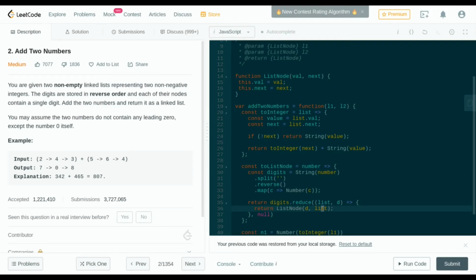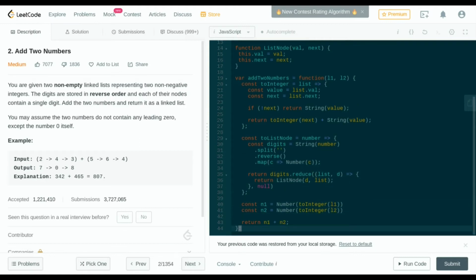It's going to set the value of next to be null for the first one. And the next time reduce is called, we're going to be on 0, so D is going to be 0. And then we're going to create a new list node with val set to 0 and next set to a list node where the current value is 7 and the next value is null. And then we'll just keep doing that in the reduce until we get to the end. So this should return us our list node correctly.